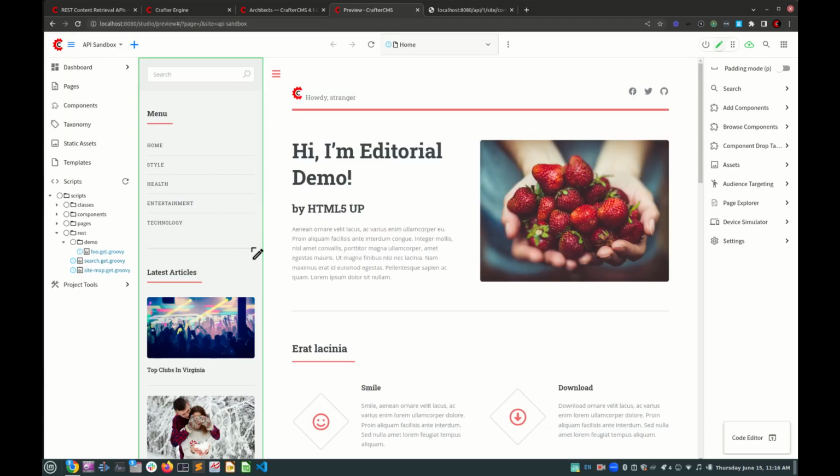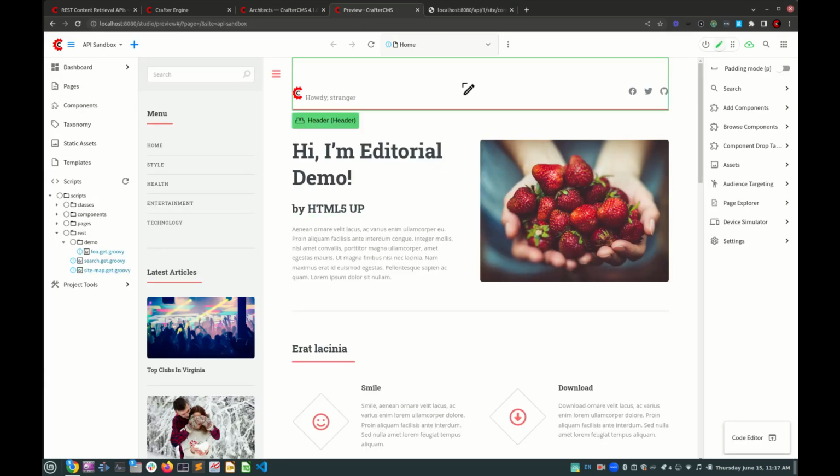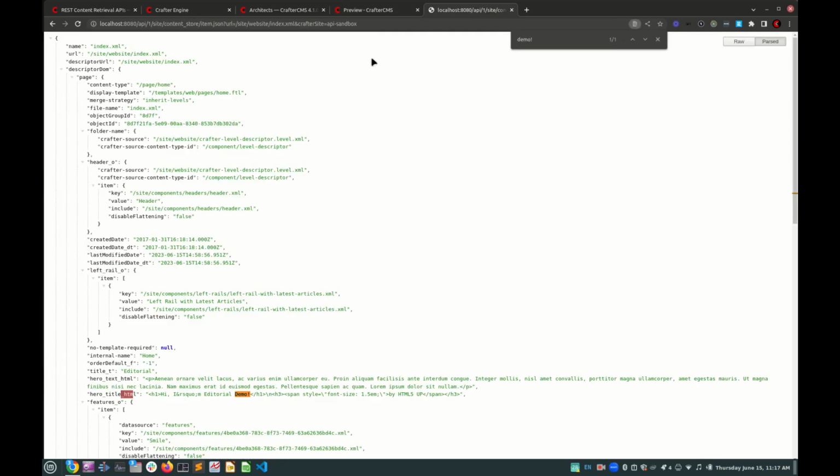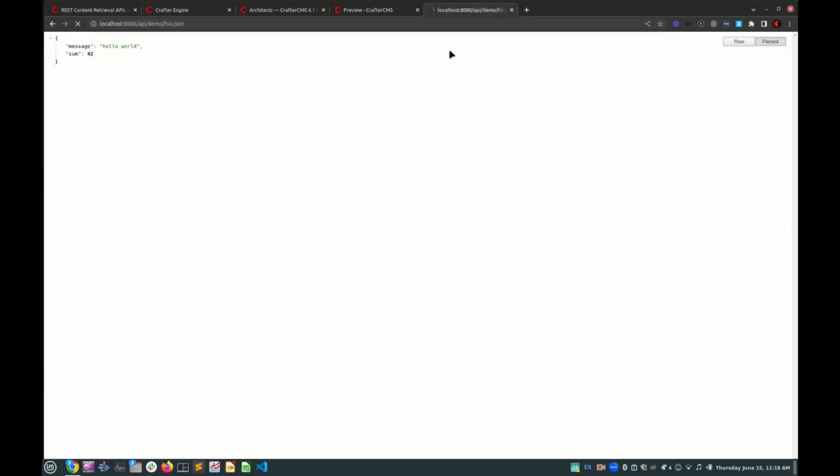Now we can see our service over here under demo. It's foo.get.groovy. So let's go ahead and run our service. So I'm going to jump back to this tab where we were calling the out-of-the-box REST API, and I'm going to change the API to the API that we created. So the first part of the URL is slash API. Then we said we wanted to have a demo folder, then foo, and then we're returning a JSON format. So I'm going to say foo.json. I'm going to click enter, and here we see the response to our service. Message, hello world. Sum 42.